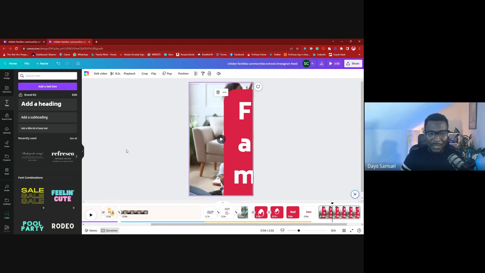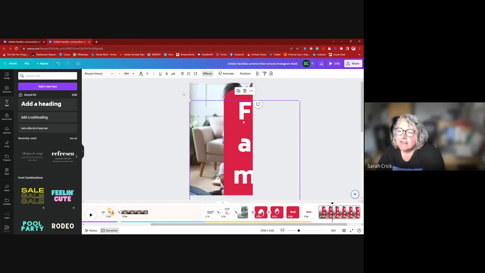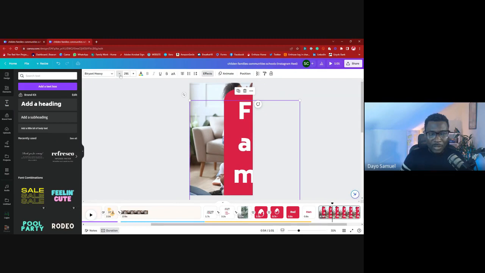Now select the text again. Now go to size and reduce the size. Then go to size. Yes, just go to size. You have to use the drop down. Go to 196. So go to 144. Yes, 144 is fine.